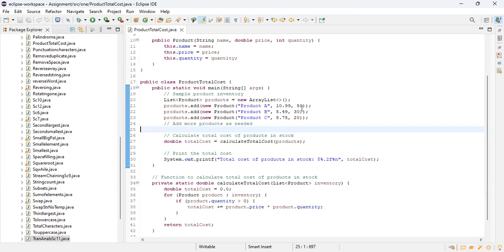For example, for product A, it is 50 into 10.99, and then it will be added with 30 into 5.49, and then 20 into 8.75. So it is multiplied with the quantity and the price, and only then stored in the total cost. Even if I add multiple products, the same thing will be applicable. Only because we are using the for-each loop will it add all the products, the cost and the quantity. Otherwise, it would do it only for one thing. And we have to apply the condition that it should be greater than 0.